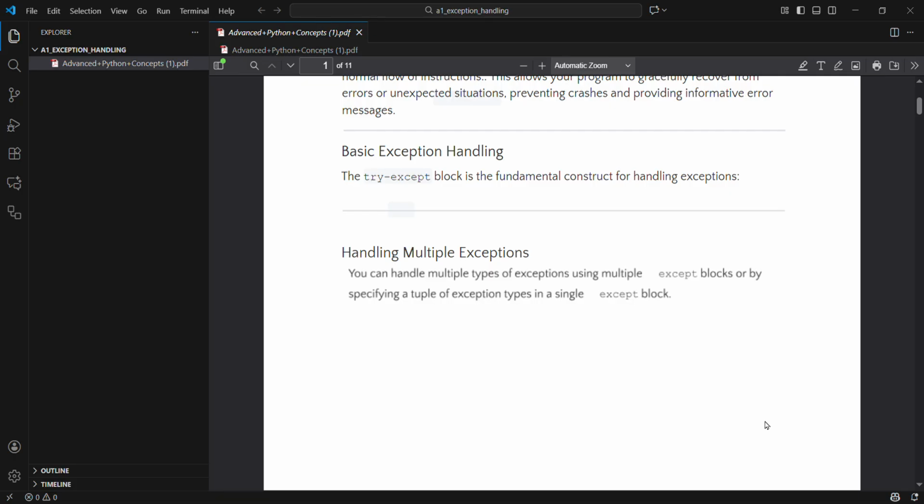Let's understand basic exception handling. The try except block is the fundamental construct for handling exceptions. The try block contains the code that might raise an exception. The except block contains the code that will be executed if a specific exception occurs within the try block. Let's try it with an example.